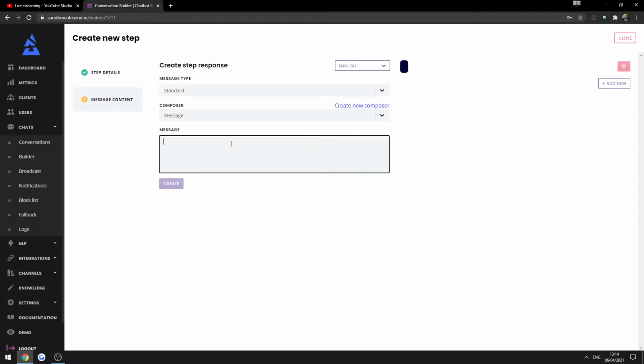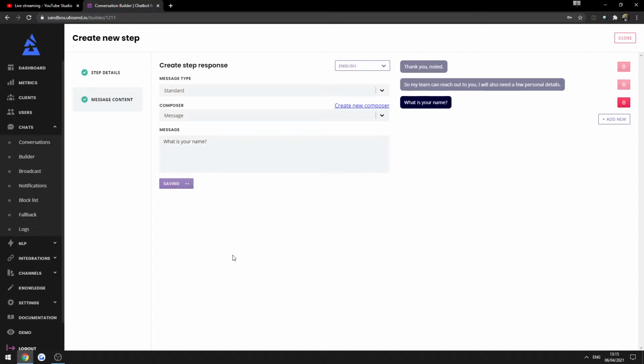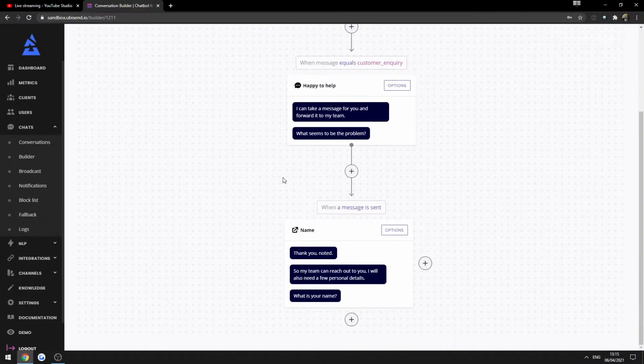And so this new step is name. What we want to do is capture the message from the user, but we also want to capture their name and some kind of details around being able to answer their question. So I'm going to say, thank you, noted, and then I'm going to add another message: so my team can reach out to you. I will also need a few personal details. What is your name? Perfect. So now we're asking for their name.